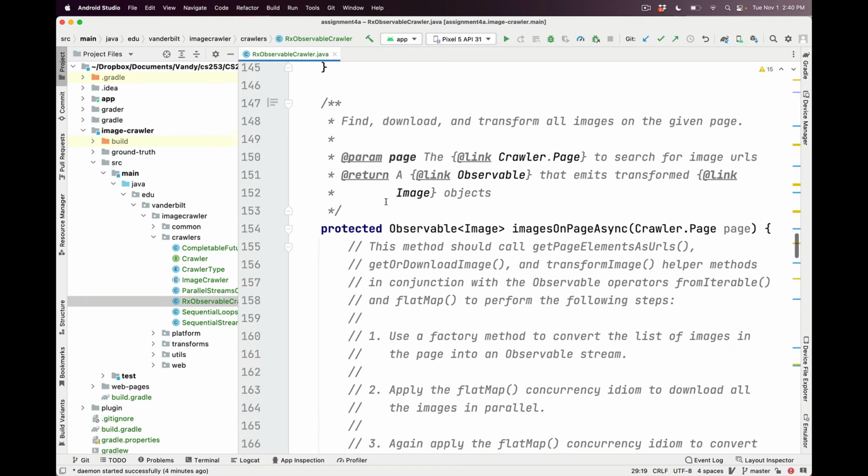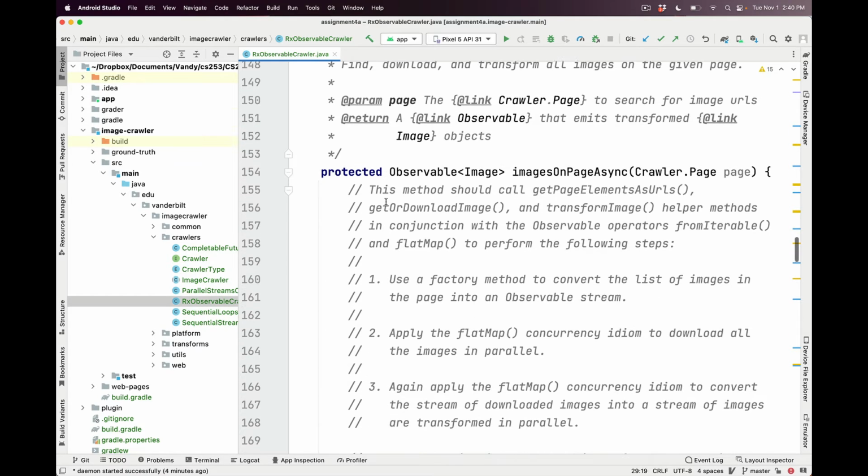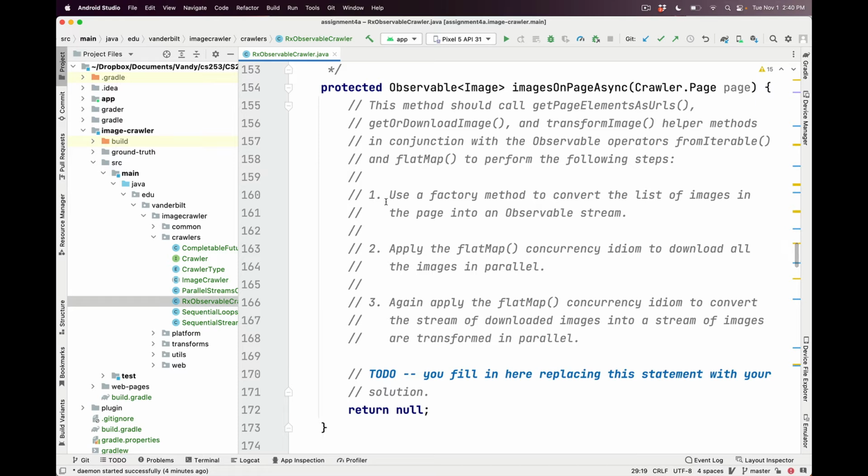Let's take a look now at images on page async, which will find, download, and transform all the images on a given page. And naturally, it'll do this all asynchronously. This method should call the get page elements as URLs helper method, get or download image, and the transform image helper methods in conjunction with the observable operators from iterable and flat map. And it will perform the following steps.